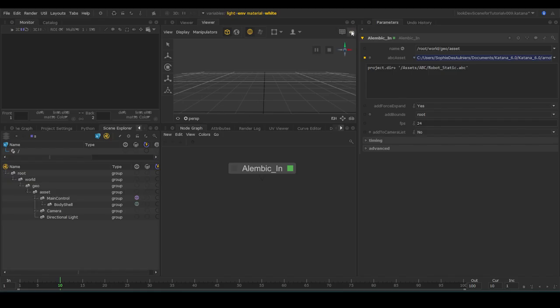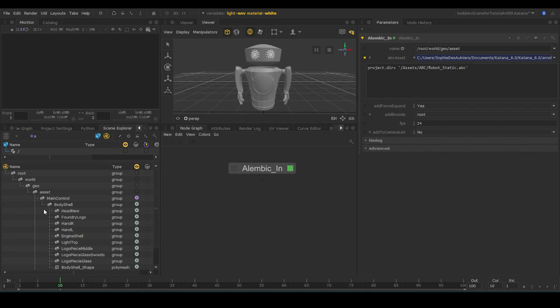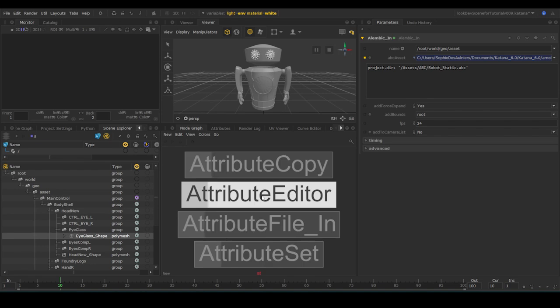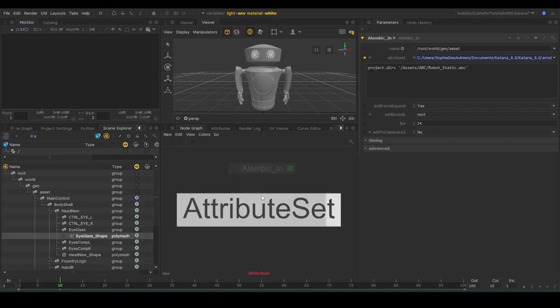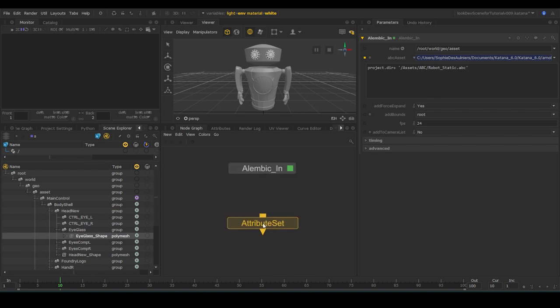We can see that the type of each part of the geometry is set to polymesh, which means that it's low poly. We can change that type to subdimesh, which stands for subdivision surfaces. The first way we'll execute this function is by using an AttributeSet node. We want all our polymesh geometry to be changed to subdimesh.